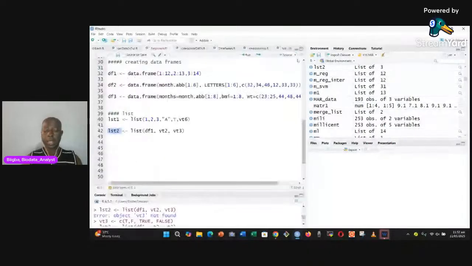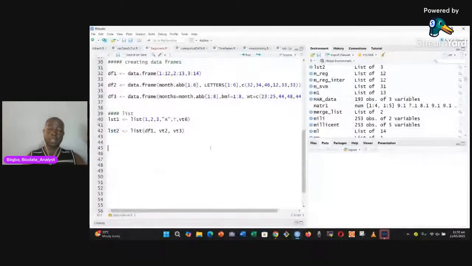That's how lists work. Now, the next data type in R is data arrays. And with data arrays, we have the matrix as well. So next, let's look at matrix data. To use matrix data, let's say we have matrix 1, that's the variable. So we come here and use the matrix function.